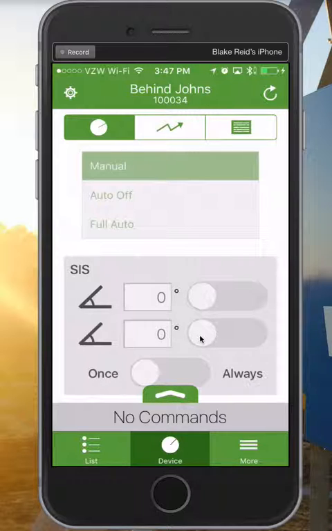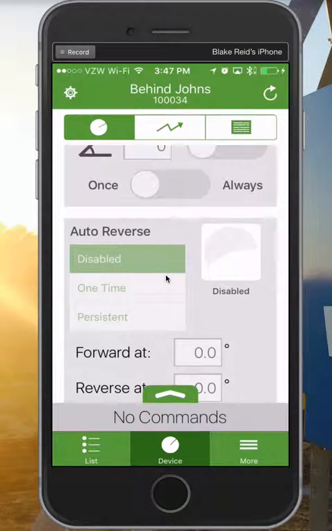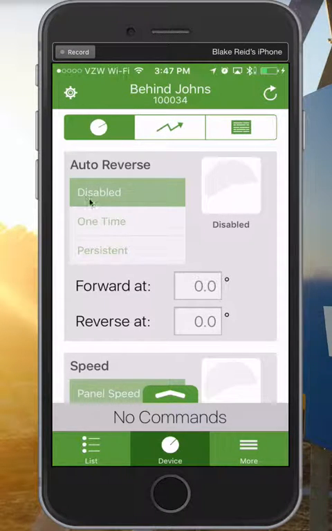Stopping slot. You can set multiple stopping slots, and you can use it to do that once, to where if we put 180 right here and turned it on, it would either stop there once or it would always stop there, and vice versa. We could set multiple stopping slots. Auto reverse says it is disabled on this page because we don't have it set to auto reverse, but we could set it to persistently always auto reverse when it's going forward at an angle and reverse at an angle. So you can set that up here as well.